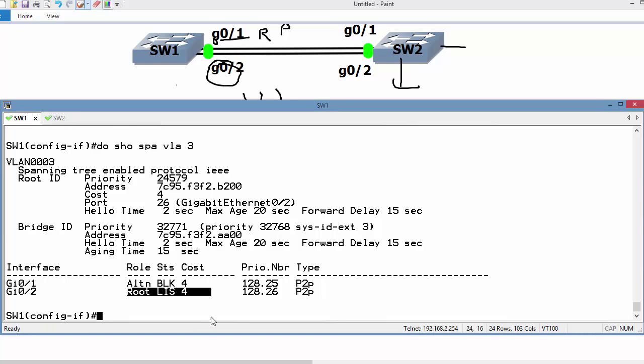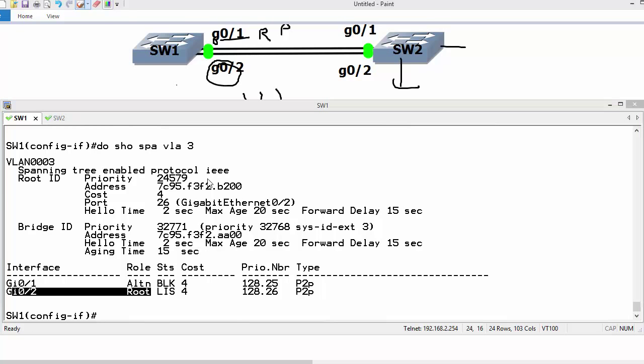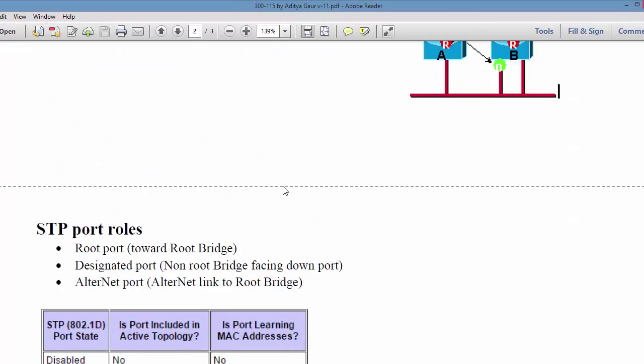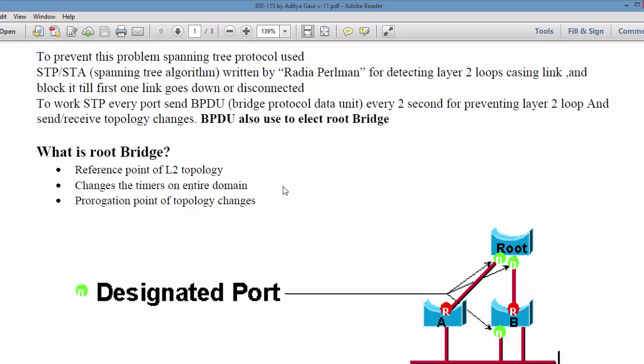So these are the values. Based on these values, your switch is going to decide which port becomes the root and which does not. I hope we have cleared all those topics that I mentioned in the PDF document. You can download this PDF to understand it better. So this is all for this video.